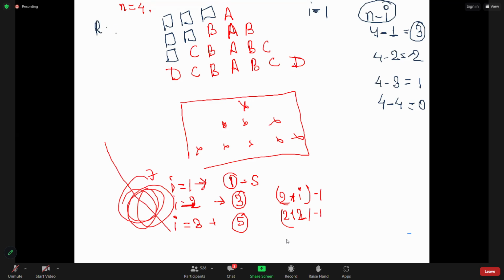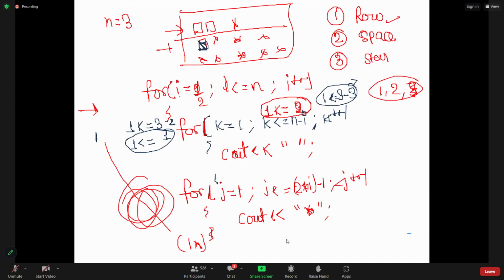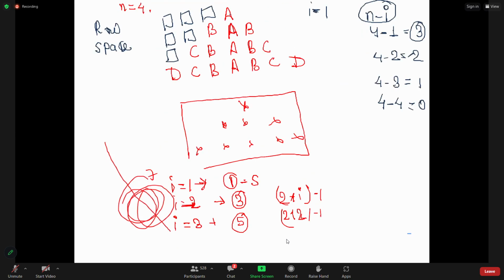Row and don't change the condition of space, because you already know these two things are the same. So row will be no change, which I have explained here. For loop I equals 1 to n, the k loop 1 to 1 less than or equal to n minus I. It will run.